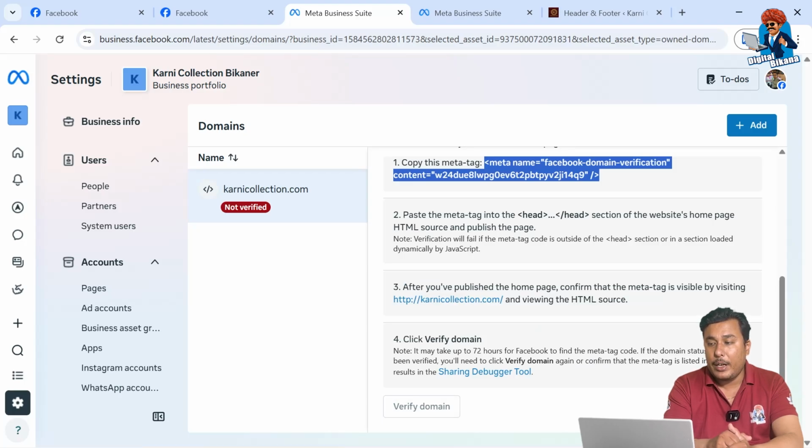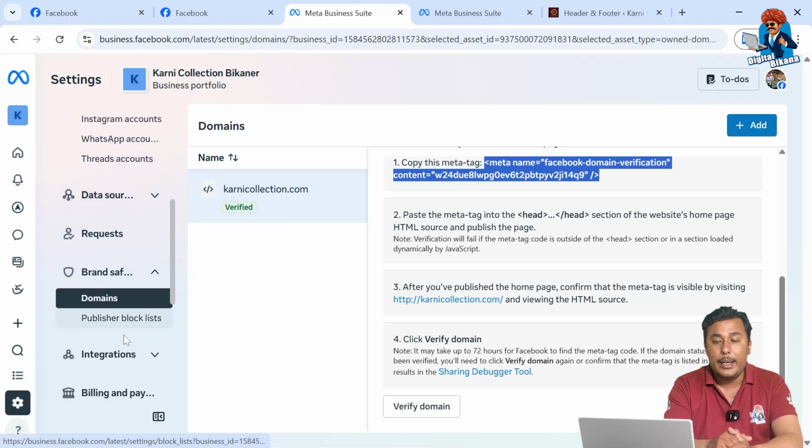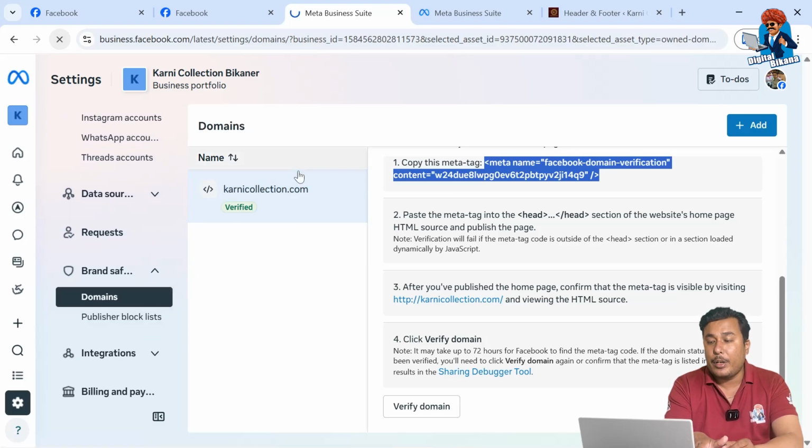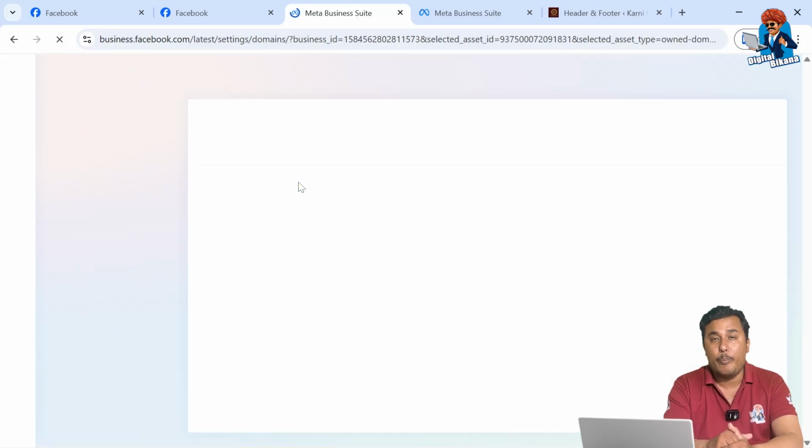Okay, let's click on verify domain and see if our domain gets verified. Okay, so our domain has been verified because it has successfully fetched the code on our domain. So in this manner, you can simply verify your domain in Meta Business Suite portfolio.